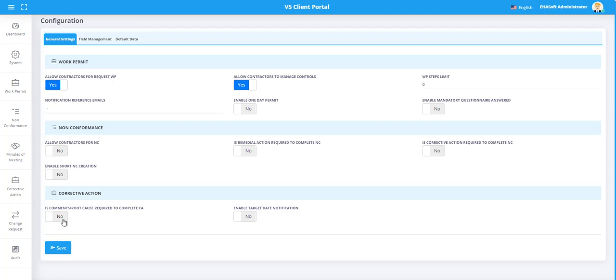Same under the corrective action. If you want comments or root cause to be necessary before you allow the corrective action to be marked complete, you can do that. And target date notification is where we can send alerts 2 days out, 2 weeks out, 1 week out, whatever, to the recipient of the corrective action, so they can get different alerts too.